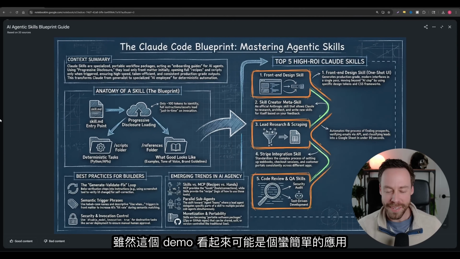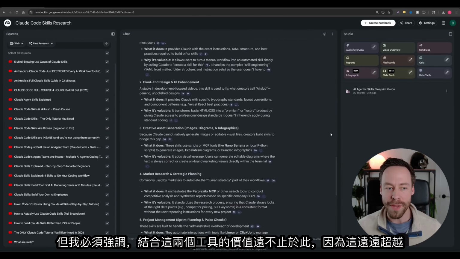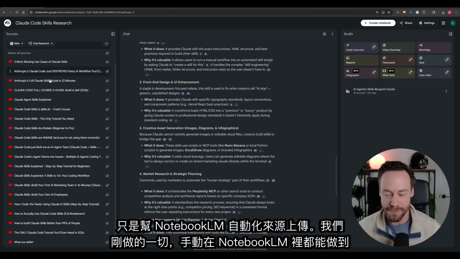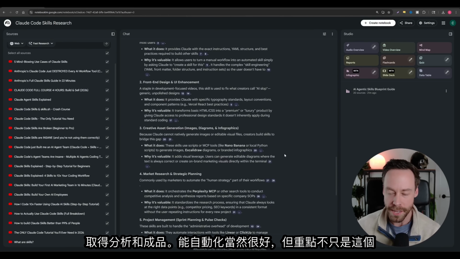And while this demo might seem like a rather simplistic application of this, I cannot stress enough the value add of combining these two tools, because this goes way beyond just automating the source process for NotebookLM. Everything we did here, we could have done manually inside of NotebookLM, right? I could have gone through YouTube manually. I could have found all the videos I want. I could have copy pasted them in. I could have gotten the analysis and I could have gotten the deliverable. The fact that we can automate that is nice, but it's more than that.